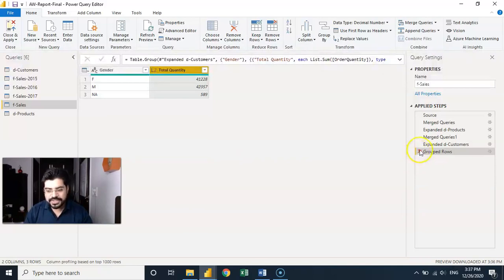As of now, I simply don't want it. I want the entire table. I'll just close it. But before that, I want to also show you the advanced part of this.